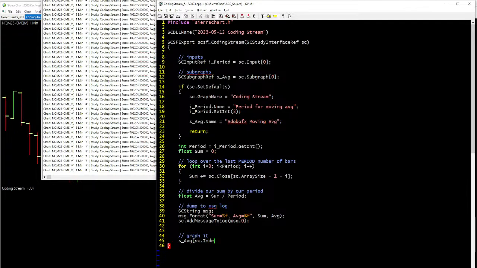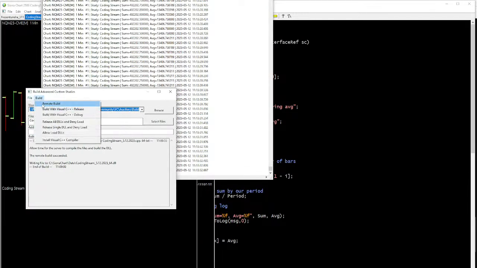So sc.index tells us what the bar number is that we're currently calculating, and set the average to be stored into the array of the subgraph that represents this bar. Okay? Store the average we just calculated over the last 3 bars into this current bar's value on the subgraph. That will make it appear in the subgraph.